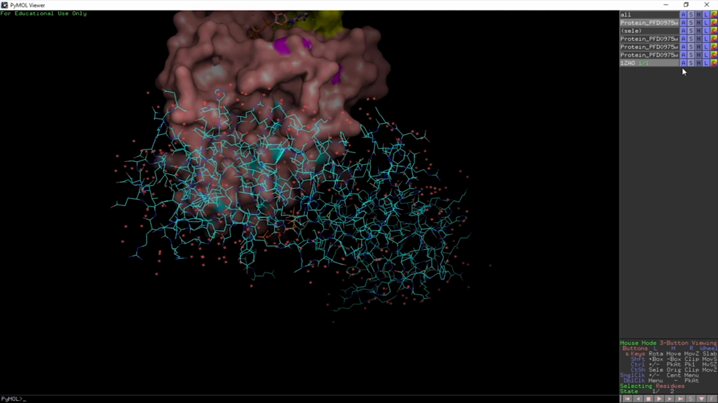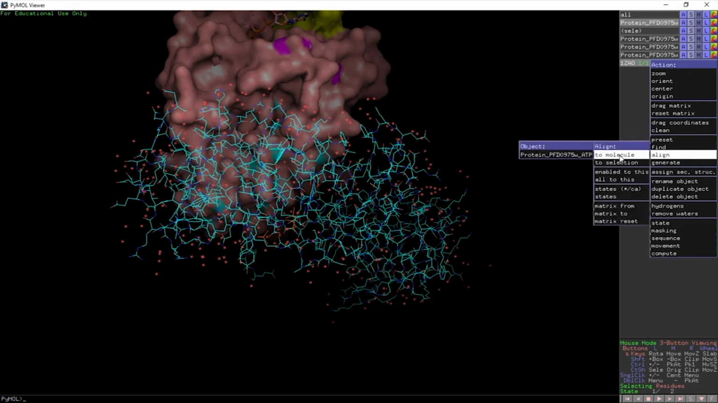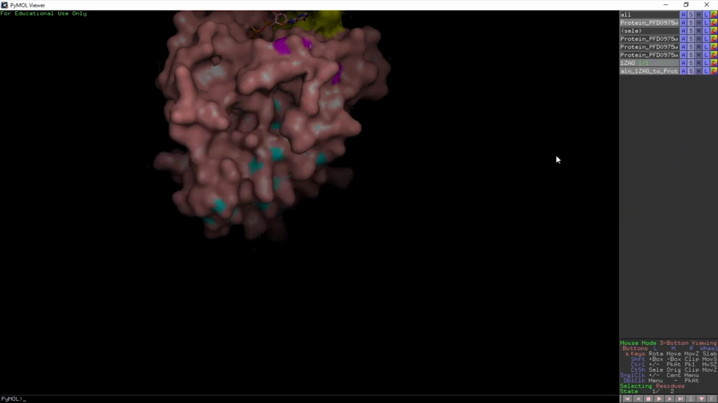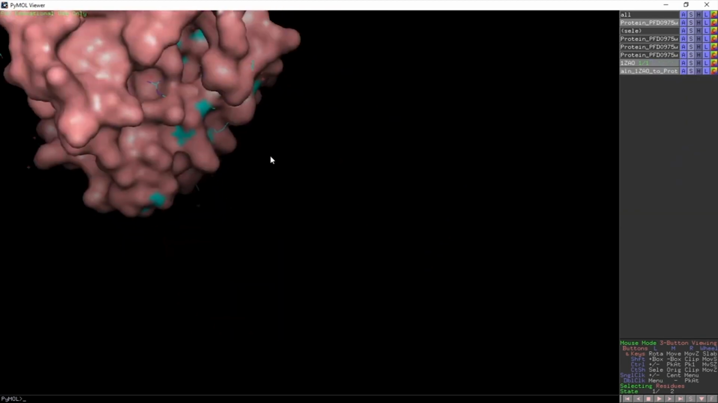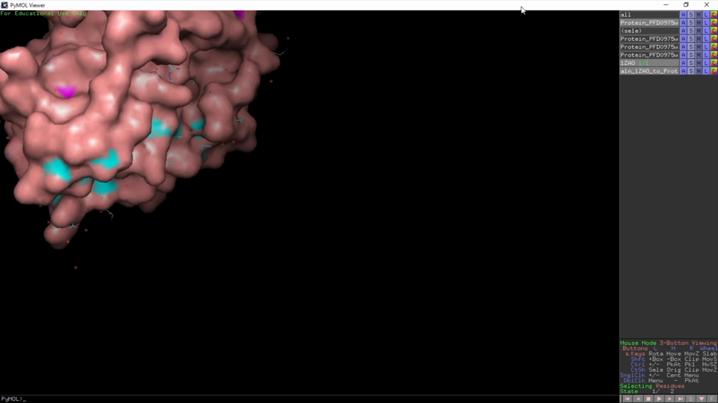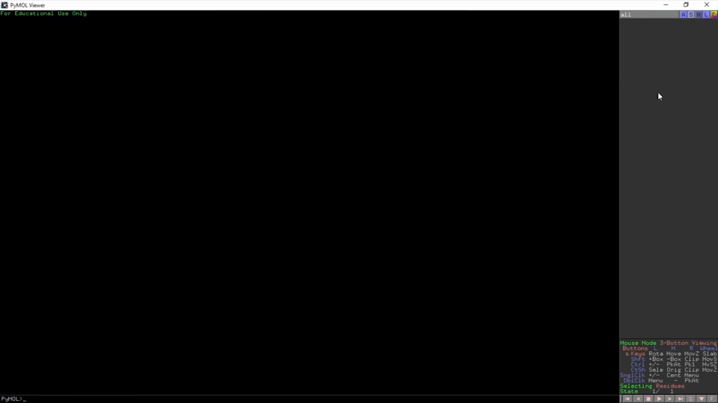What I can do is just do the alignment. I will click the action button, then I do the alignment, and then I'll say to molecule, and then you select. The moment you do that, it is going to align onto the other molecule. To make it very simple, let me just remove all these molecules so that it will be easy.